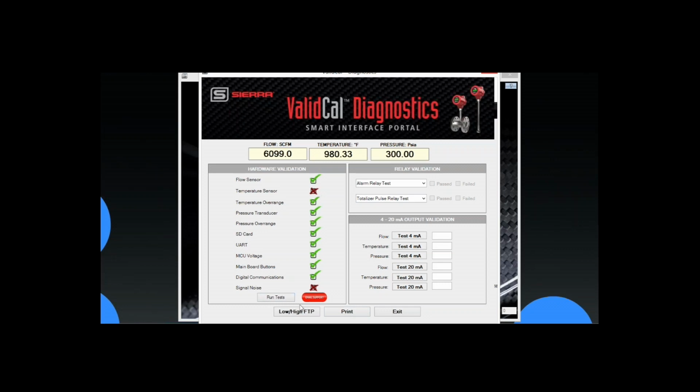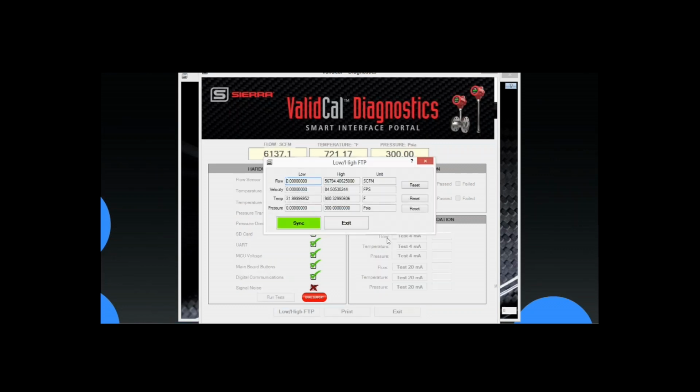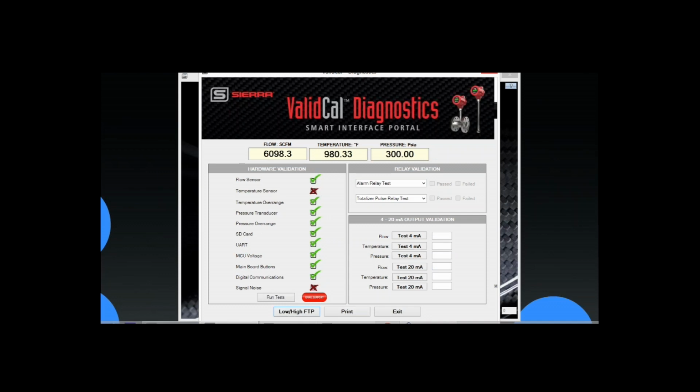One other little thing here: we've got our low and high flow, temperature, and pressure. This can let you know if you've had an overrange somehow, if your pressure's gone far too high or something like that. Remember, 1 to 30 feet per second. If you see 300, that could have caused some issues. You can see that here. You can see that 980 degree Fahrenheit temperature. So it's letting us know we might have a problem with this one, but tech support's going to tell us what that is. So that's ValidCal Diagnostics, how you would run it out there, and how you end up with the certificate that proves your meter is healthy.